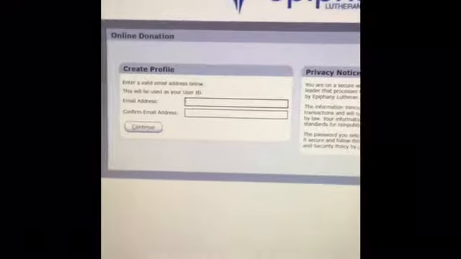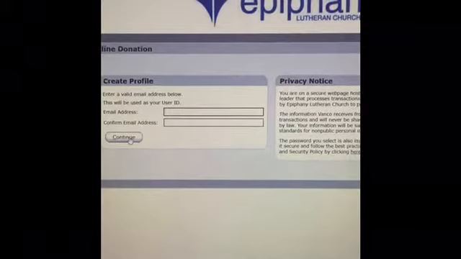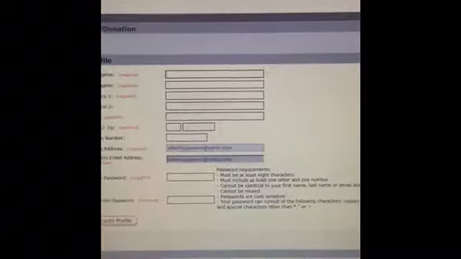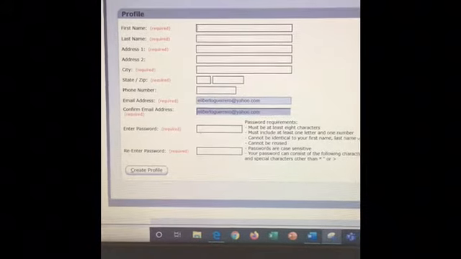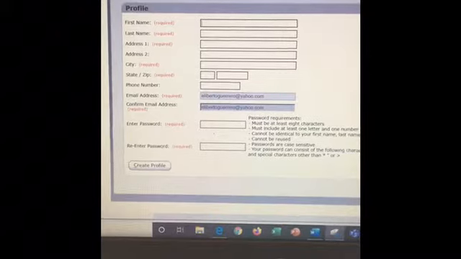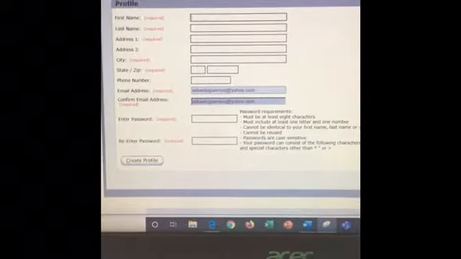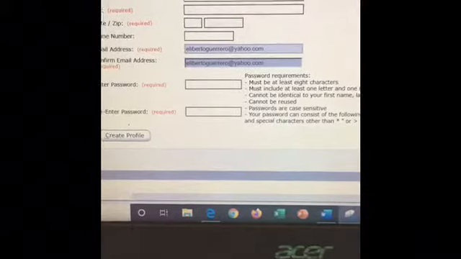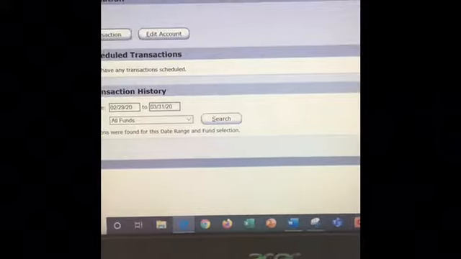Now it's going to ask for an email address, so you'll have to have an email address. You'll enter that email address and then choose continue. After you hit continue, you'll get this, where you'll enter in your contact information. So you'll put in first and last name, address, phone number, email address, and then you'll have to create a password. Then you'll re-enter the password as a double confirmation. That shows up here. After I choose that, it's create profile, which will then take me directly to this page.